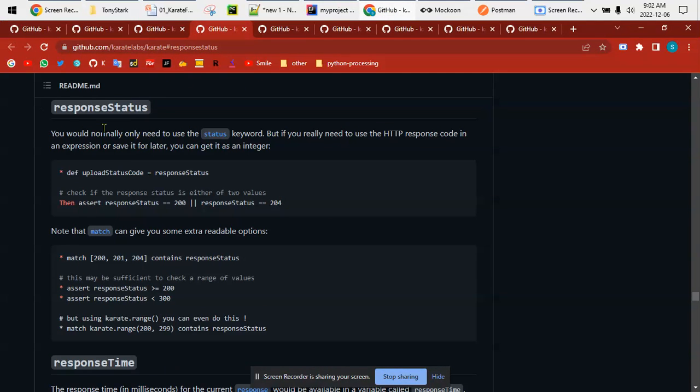next one is response status. So this is very widely used. So you can compare the response with the expected response code, basically response status. You can compare if it is, let's say you're expecting either 200 or 400, so you can say whether it is between the range and so on. So let's see that.